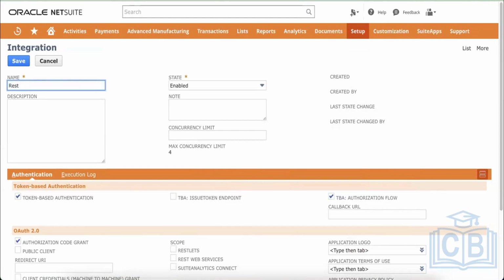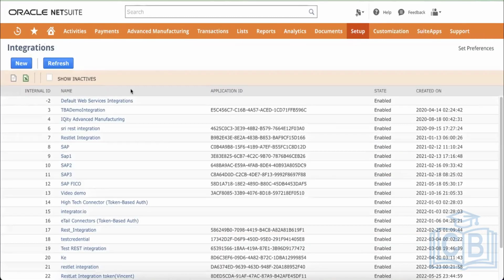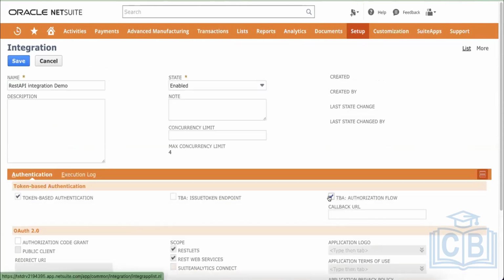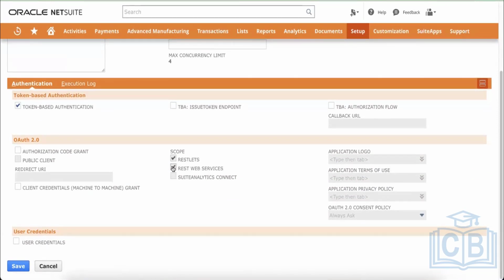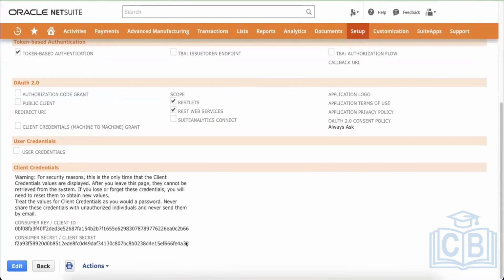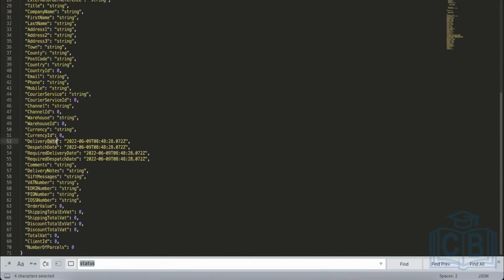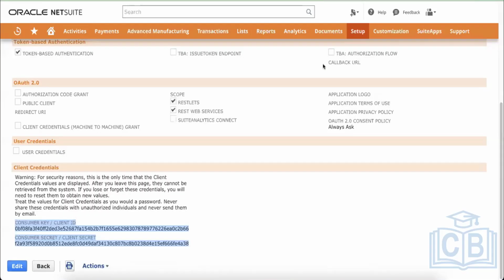I'll give it a name, let's say REST API. I have enabled scope as RESTlets and REST web services, and I will save it. This is the token-based authentication. As soon as it is saved, you can see these two values. Copy them. I have copied it here and saved it. So you got the consumer key and consumer secret.